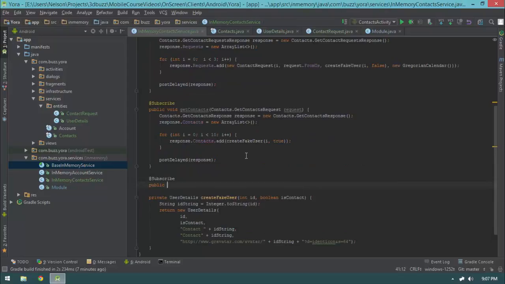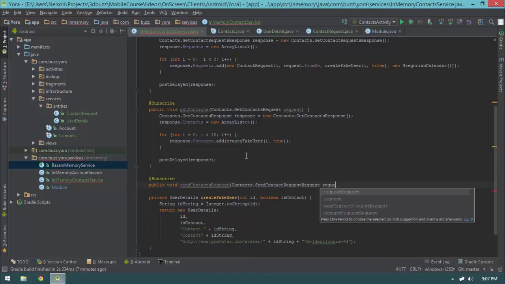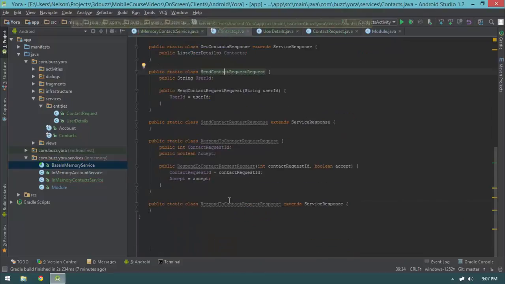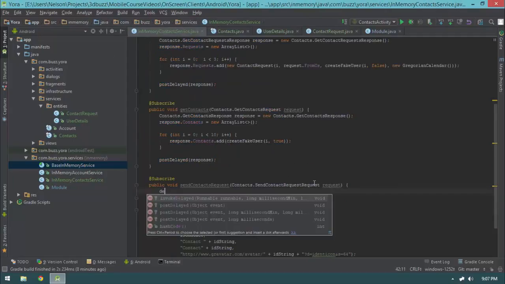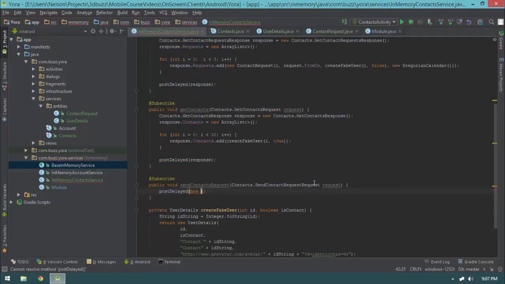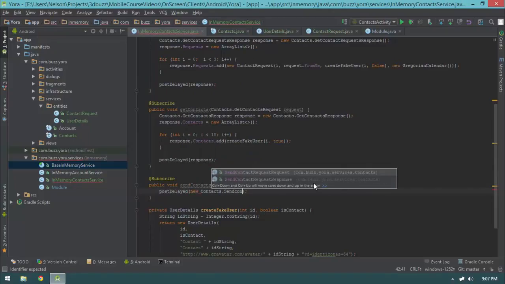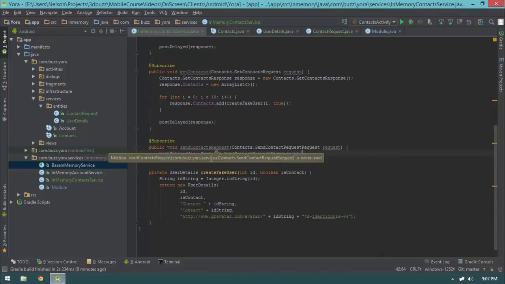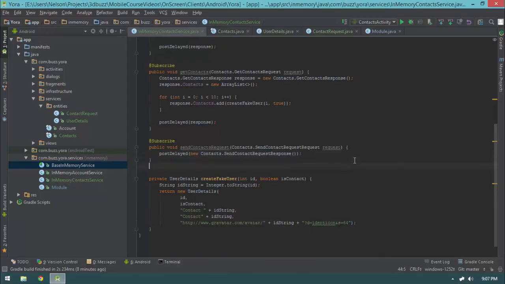All right, so now that we have our get contacts, now we can go ahead and implement our send contacts request. So public void send contacts request contacts.send contacts request. A lot of requests in there. And in this case, since the response doesn't have any parameters, I can simply say post delayed new contacts send contacts request response, because I'm just going to assume that there's no error in this case.